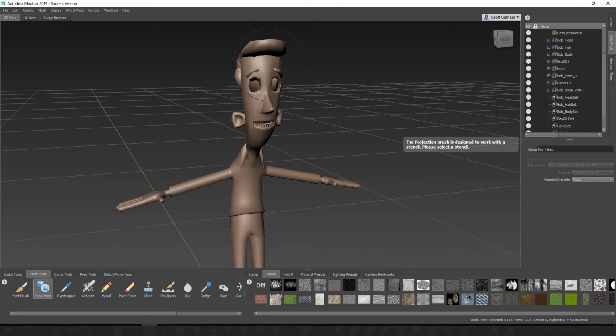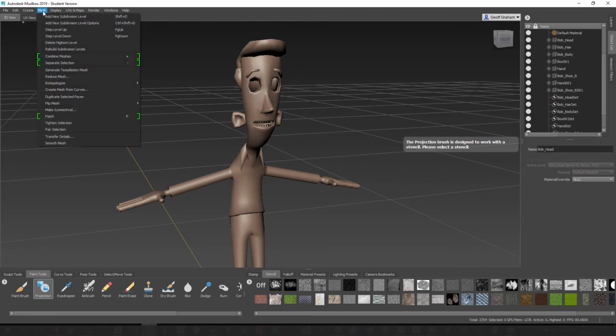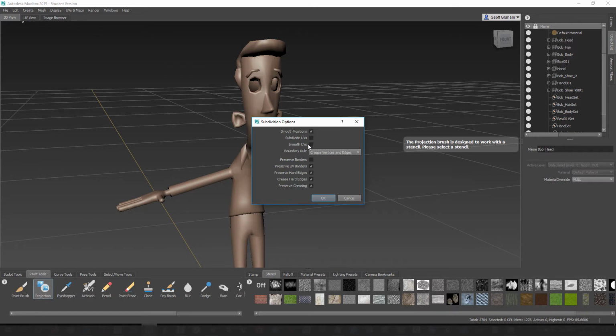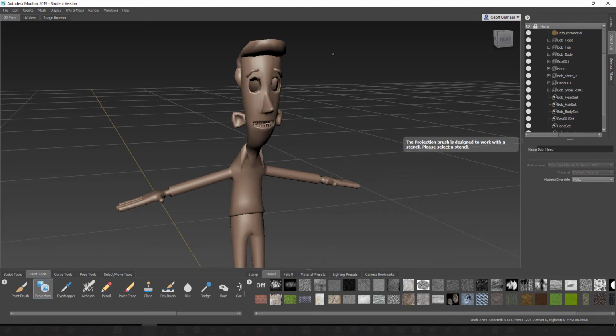But before you do that, there's an option you have to check. You're going to go up to mesh and down to add new subdivision level options. You can open that up and make sure smooth UVs is turned on. It's off by default, so you need to turn this on. Once you turn it on, it should stay on each time you open Mudbox, but just double check that. Click OK. And then just put your mouse over the object you're going to subdivide.